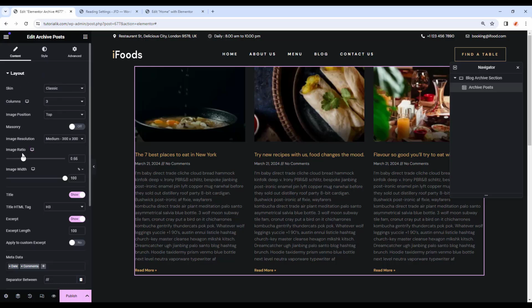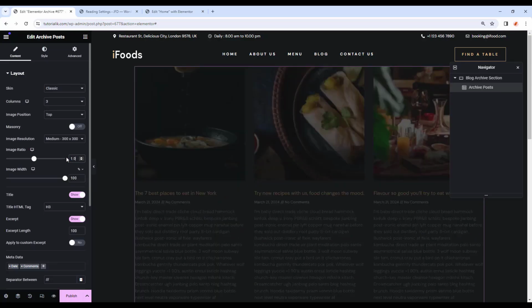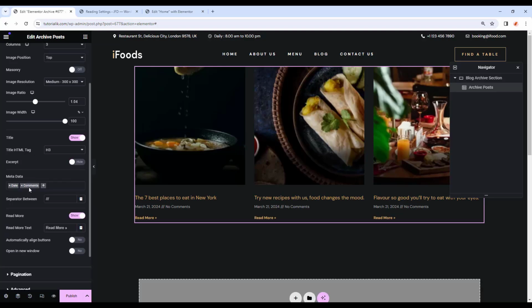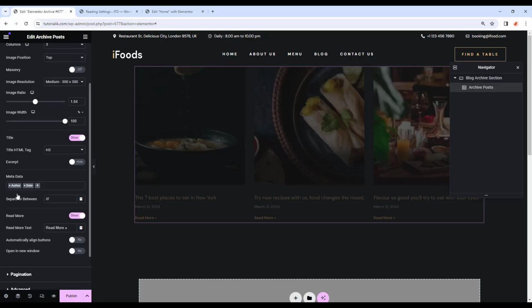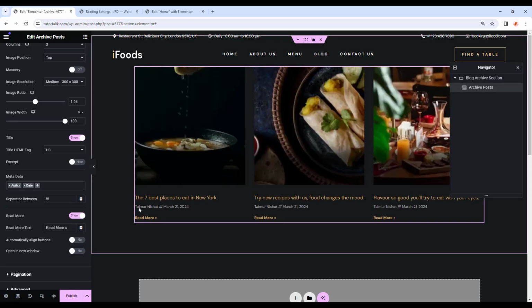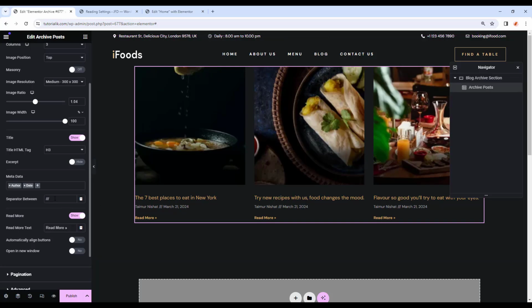Let's start with this image ratio. I'm gonna put here 1.04. Then in here, I'm gonna turn off this option, and from here I'm gonna delete this comments data like this, and instead we're gonna add the author here. And in the separator between here, you can see after the author name, it has a separator before this date, so this is this one.